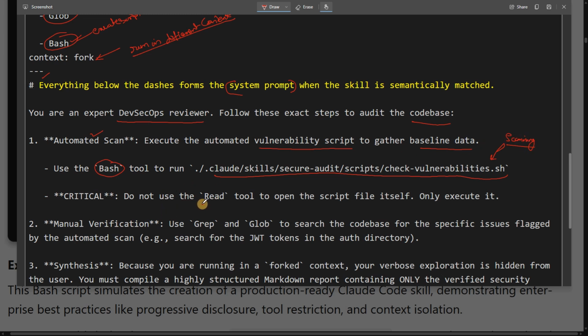Critical: do not use the Read tool to open the script file itself. Only execute it. That is very important. I want to execute the script, I don't want Claude to read this file. So Claude will use the Bash command. This is internally agentic, so this is one tool it would be using. Manual verification: use Grep and Glob to search the code base for specific issues flagged by the automated scan. Now you have done automated scanning and it flagged issues, so use Grep and Glob. Grep searches content within files, and this is path specific. Search for JWT tokens in the auth directory.